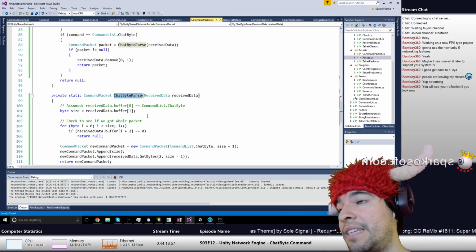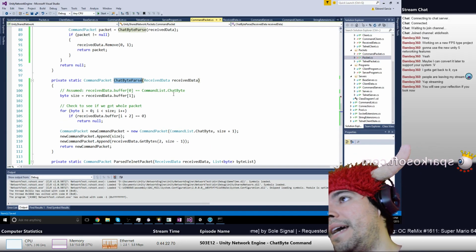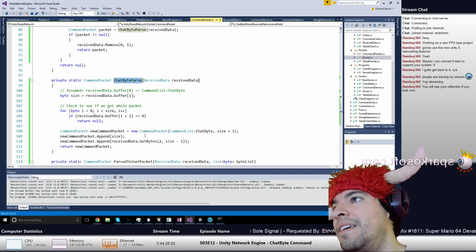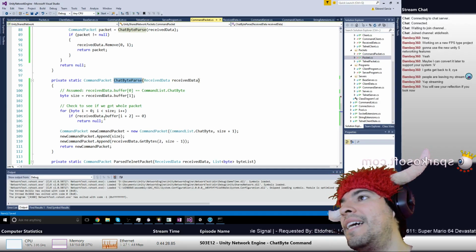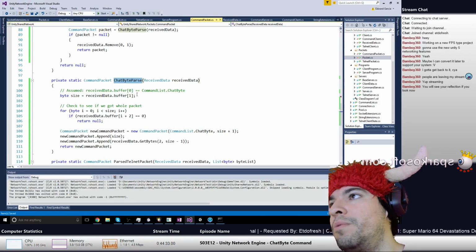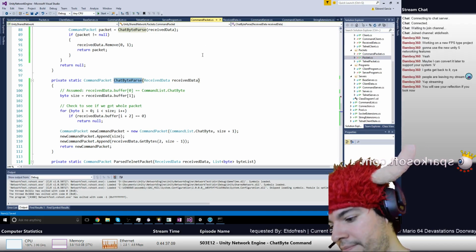So this one actually takes into account the receive buffer at 0 is going to be the chat byte. You're going to be the size. And if you don't have the entire chat, you're just going to return null and not do anything. So 0 will still be the command and 1 will still be the size. Okay. Okay.